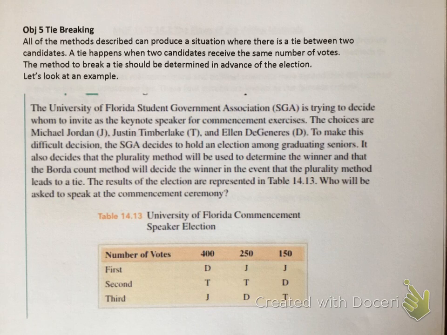It also decides that the plurality method will be used to determine the winner and that the Borda count method will decide the winner in the event that the plurality method leads to a tie. So right there, they're saying, hey, we're going to use the plurality method first, but if that doesn't work, then we have to use the Borda count method to determine who the winner is. The result of the election is represented in table 14.3, which is a preference table. Who will be asked to speak at the commencement ceremony?